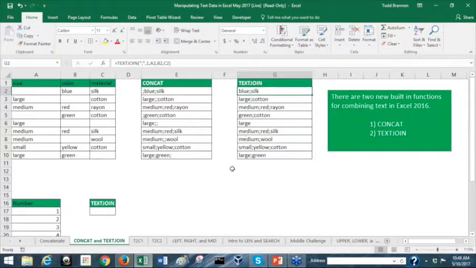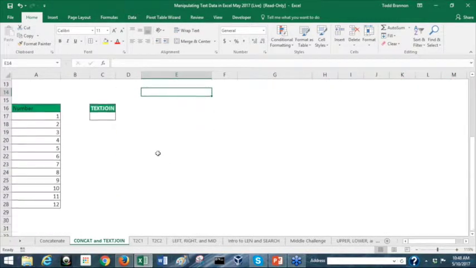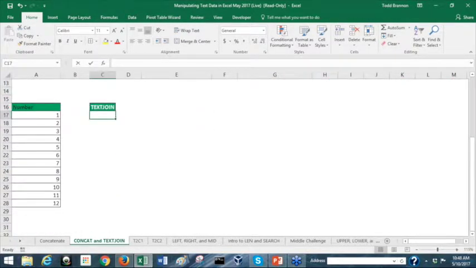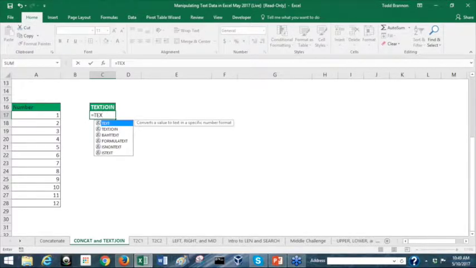Now, the other cool thing about text join, which I didn't show you in this, but I'm going to show you in this example, is that you don't actually have to place each text, or I should say cell reference for your text or your data, individually in their own arguments. You can actually select a range. So let me show you what I mean.